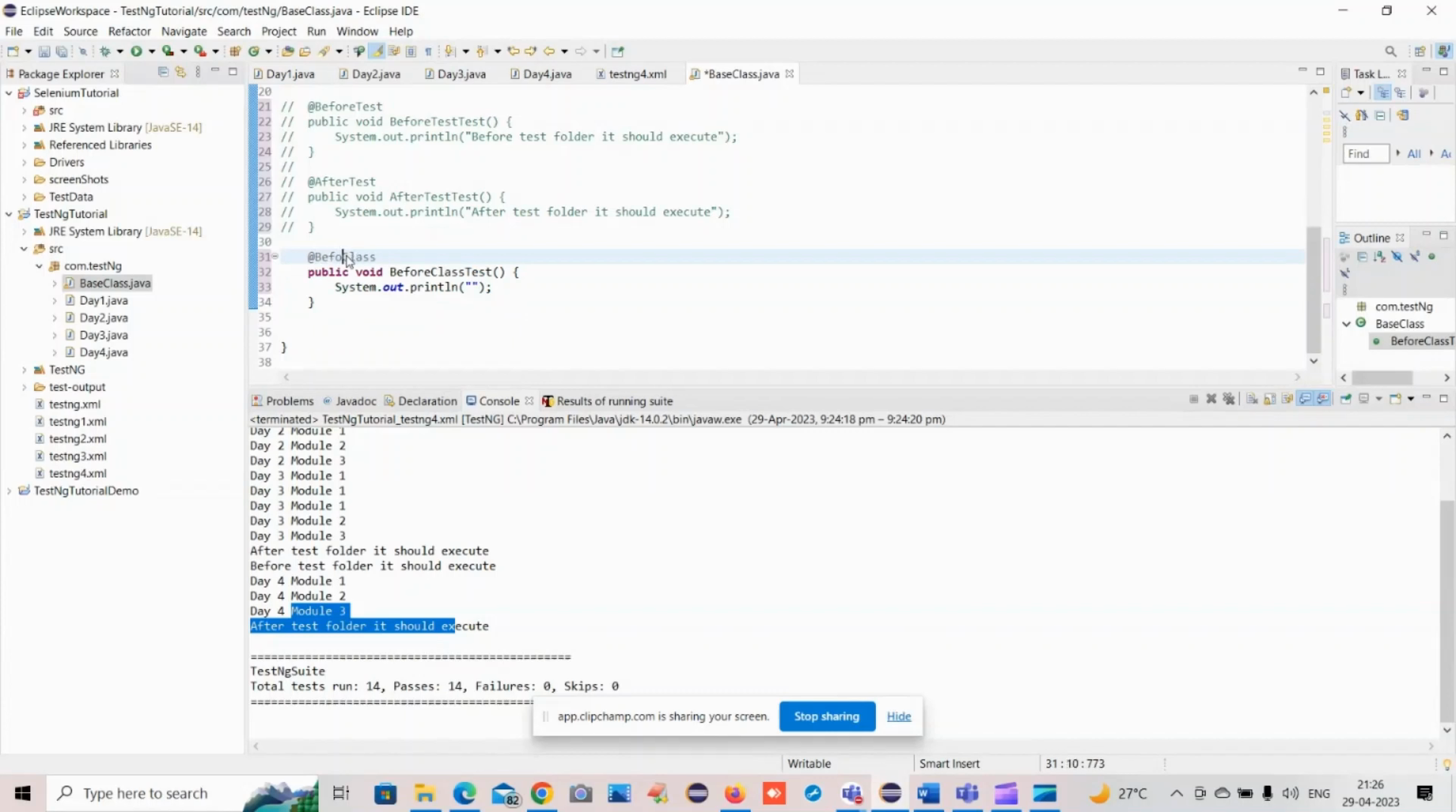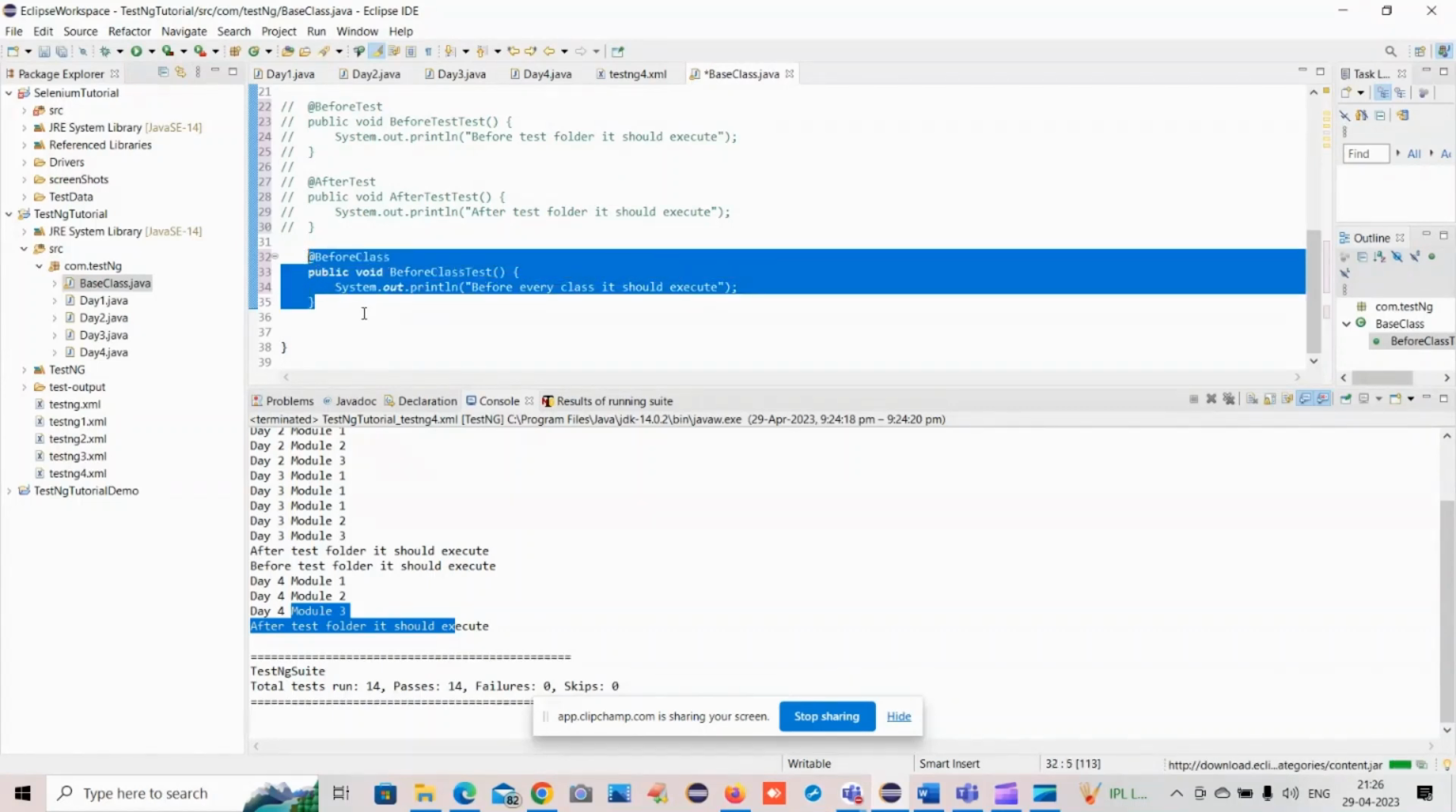Yes, it should be the @BeforeClass. We will import this. So before class test, we will print just like before every class, it should execute. And we'll write for the after class also.